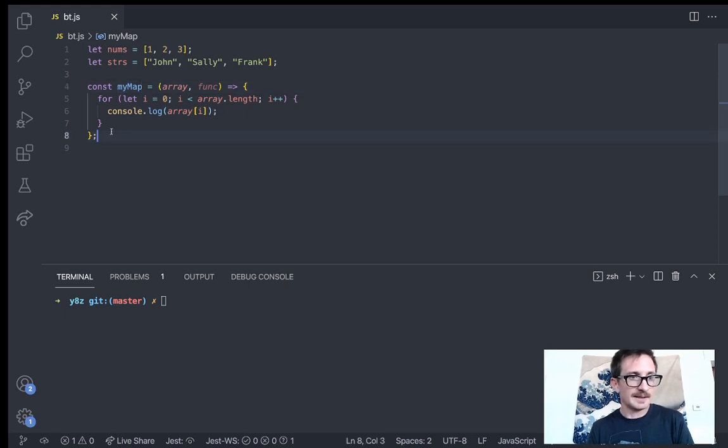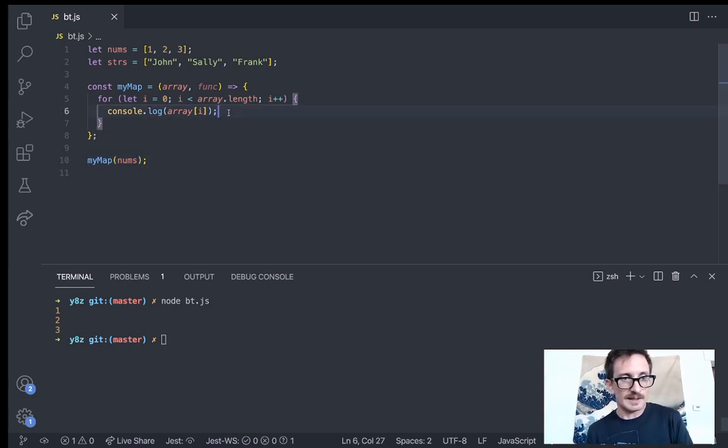Then I can come in here and test this out. It's always good to make these small incremental steps and then test, just to make sure you're not running into any issues. If I call my map on my nums, it looks like I log all of them: 1, 2, 3. So that's looking good. But we don't want to log stuff here, so I can get rid of this.